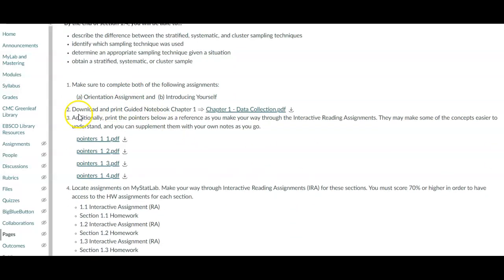What are the assignments that you need to complete. Now, in part number 2, it says download and print guided notebook, chapter 1, which you would click the link and then you can download it if you want to so that you can print it. And also, there are pointers below as a reference as you make your way through the interactive reading assignments. They may make some of the concepts easier to understand, and you can supplement them with your own notes as you go. So we're going to click on the chapter 1 data collection, and we're going to download that, and I'm going to show you what that looks like.